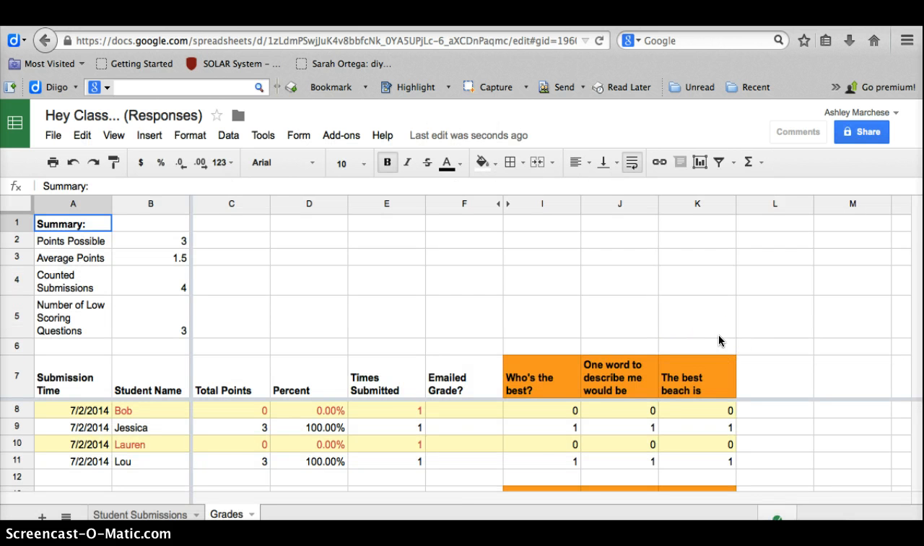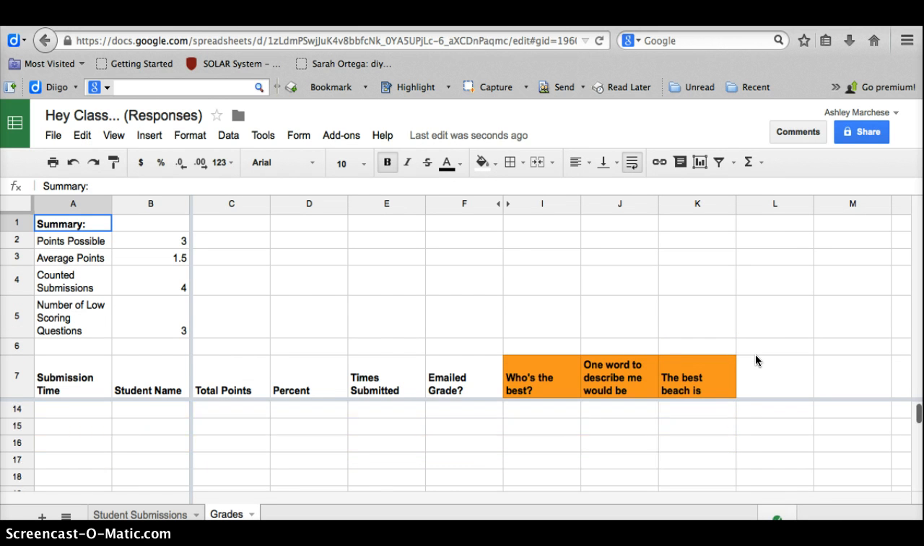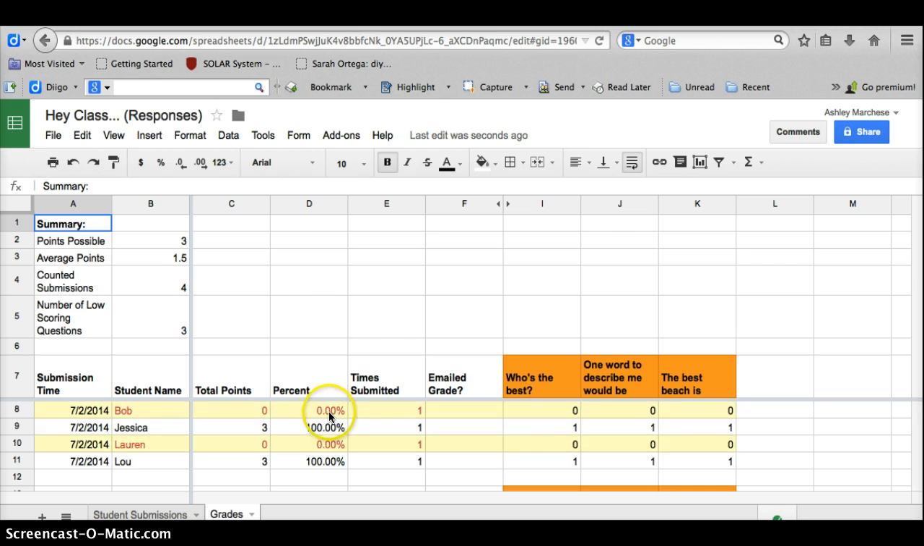There we go. So it has given me an exact percentage on how each student did on the quiz, how many times they submitted it, what their answers are, and then it gives you a nice little breakdown up here of how many points were gained, the average from the class. Of course, this is on a very, very small scale. I've only put in 4 submissions, but if you can imagine for a 30 to 35 student class, this could make things a lot easier when it comes to creating quizzes.